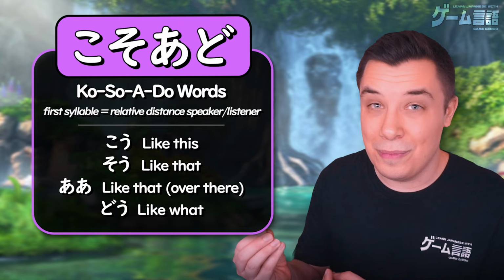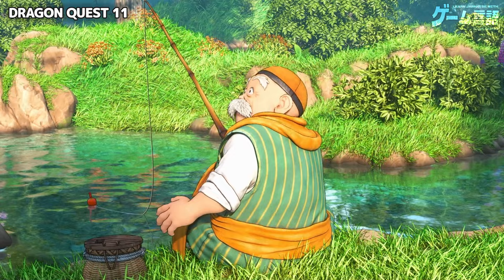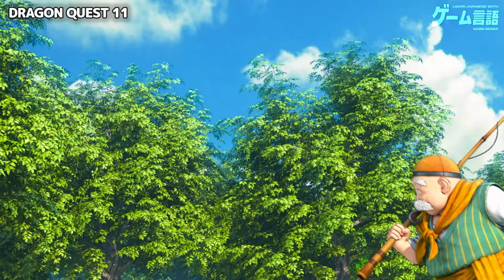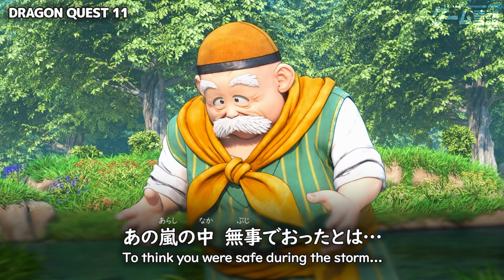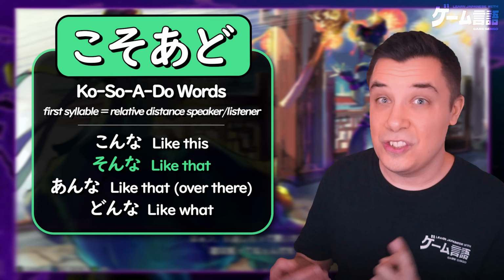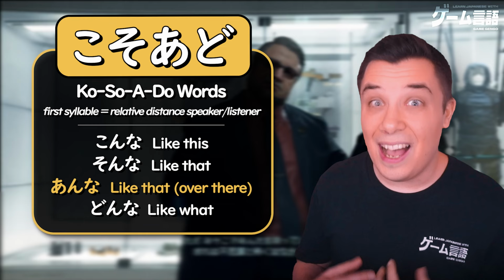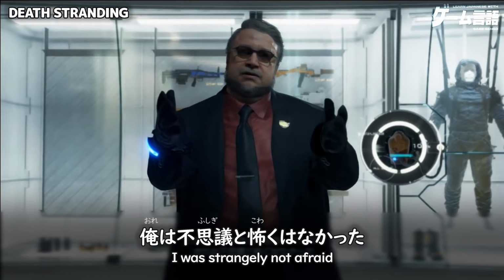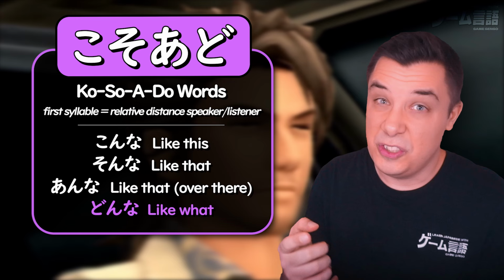So you just use these pieces of language before a verb. And you can do the same thing with nouns as well. こんな, like this, you can use this in front of a noun. Like こんなところ, a place like this. 何と、赤ん坊がこんなところに。 そんな, like that. そんな殺気を放っておいて気づかない方が難しいと思うけど。 あんな, like that over there. あんな気持ちは初めてだった。 どんな, like what?